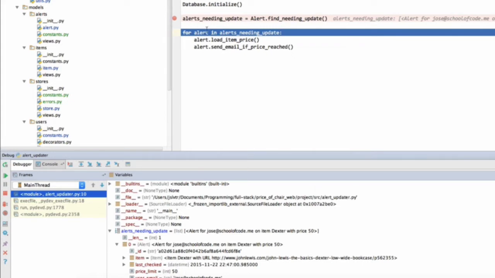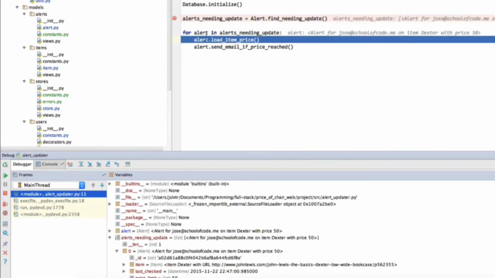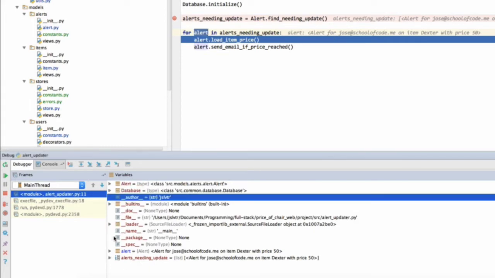So now this for loop we know should run, so when we press step over again, we know we should be going into this line here. And it should run because we've got at least one item in this list. So we can see that alert is now the first alert on that list, the only alert in that list. We can see that here beside the code, and we can also see it at the bottom here in blue. And then we're going to be loading the item price.